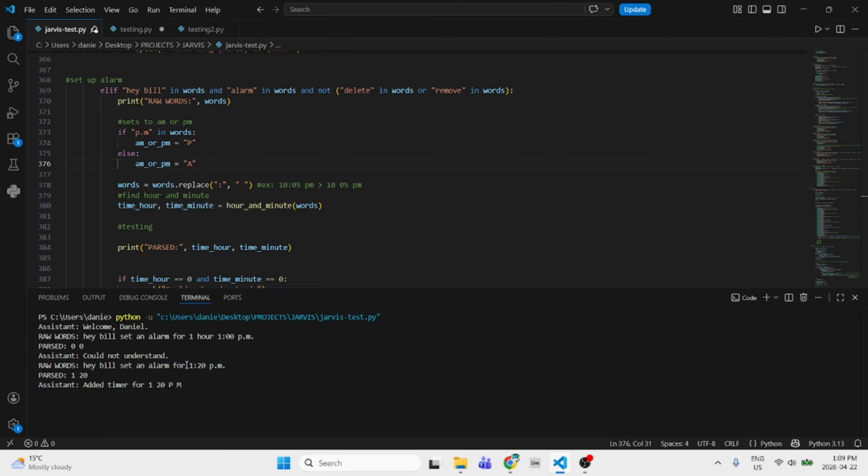So basically here it says 1:20 p.m., right? So it will take this 1 and this 20. This one will be assigned to the hour variable, this will be sent to the minute variable, and this is the parsed. And then PM here is if PM is in the words. So if I said hey Bill, set an alarm for 1:20 p.m., it detects PM. AM/PM is just P, or else if it's not PM, then it's probably AM.